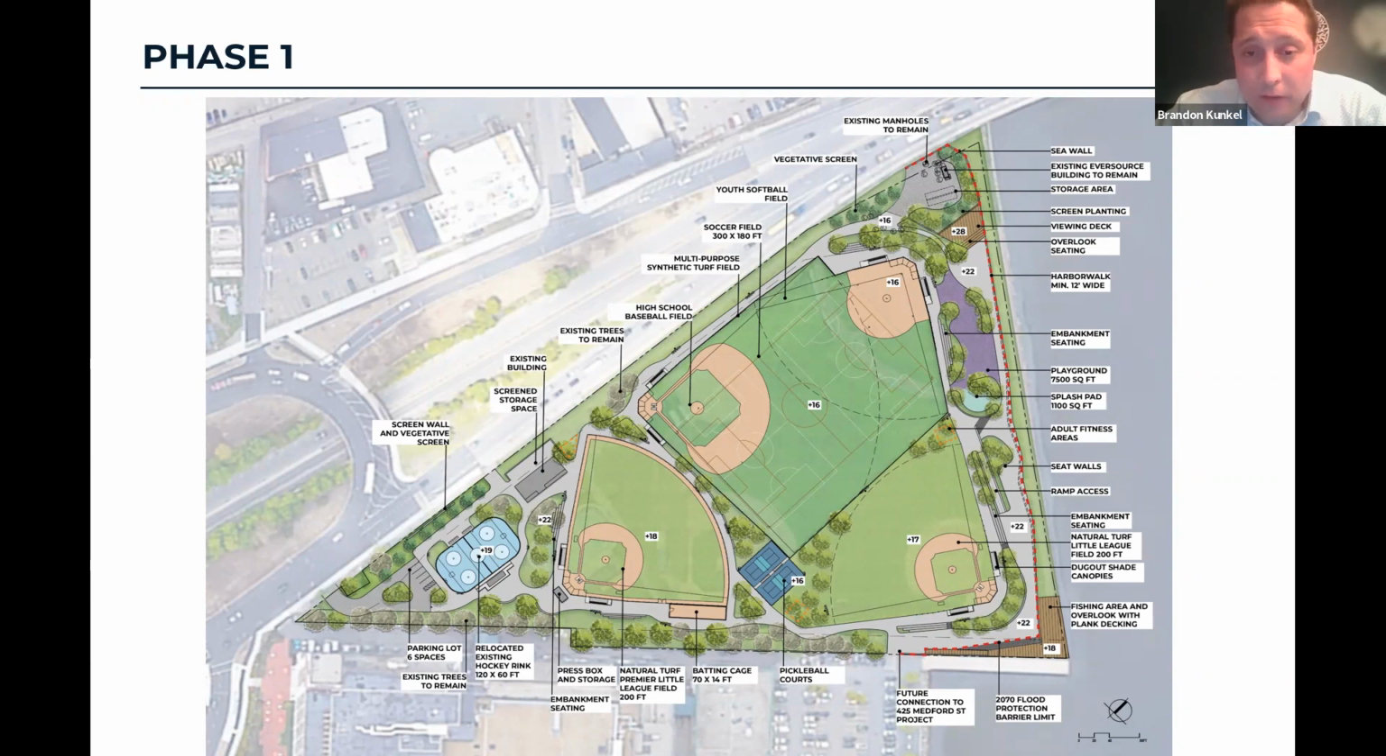And then ultimately you move beyond the playground as you come towards Alfred Street, and there would be again another elevated overlook area where you can sit down, have a cup of coffee or meet someone. And really it's about looking back towards the city. You'll see the Tobin Bridge in the background. And then it's also serving as a screen of the existing Eversource building that they have.